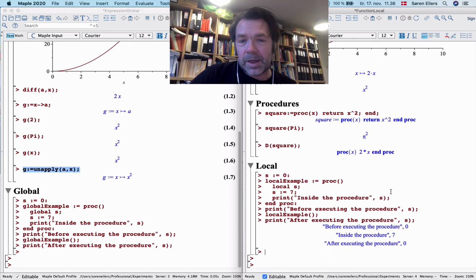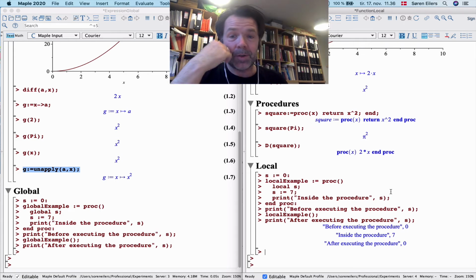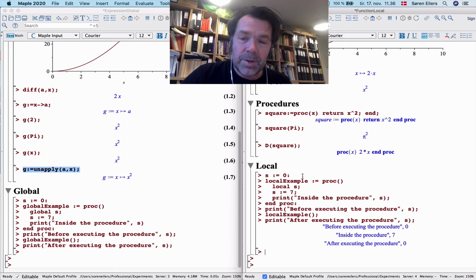So I'm running this part over here. When you have a procedure which has a local variable, then that local variable will be changed inside the procedure, but as you leave the procedure, it is deleted again. Right? So what happens is I start with a variable called s. Then inside my procedure, I use a local variable called s. And then first I print what s is before I executed the procedure. It was set to 0 up here.